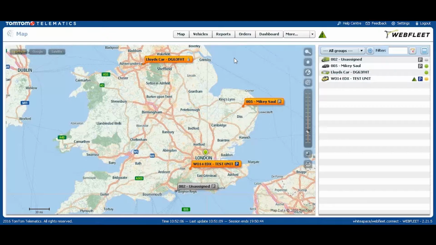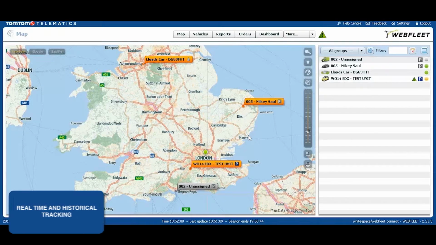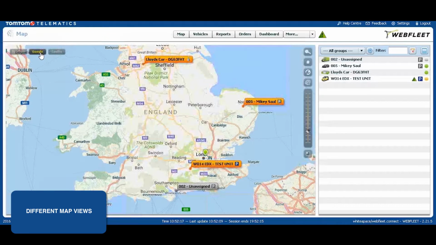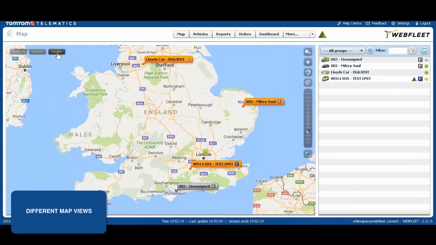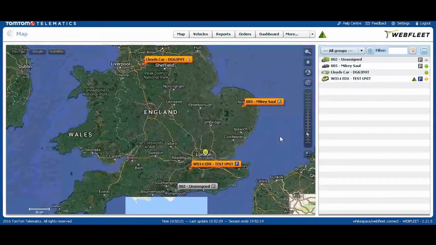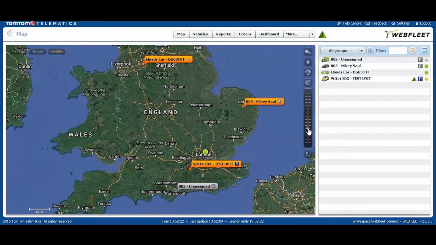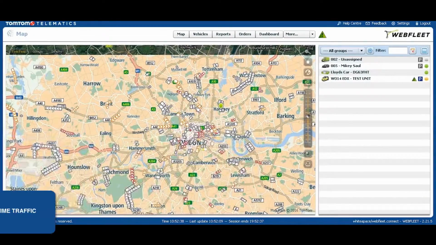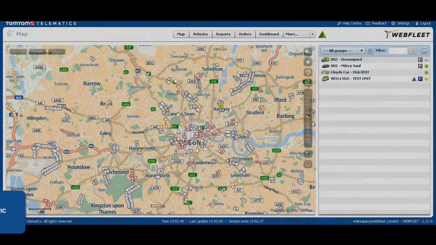WEBFLEET is a fleet management solution which allows you to track your vehicles both in real time and historical. Here you can see all of our vehicles plotted on a TomTom map. You also have the option to view it on a Google map or a satellite view. If we use the zoom bar to zoom in, we can start to see real-time traffic.